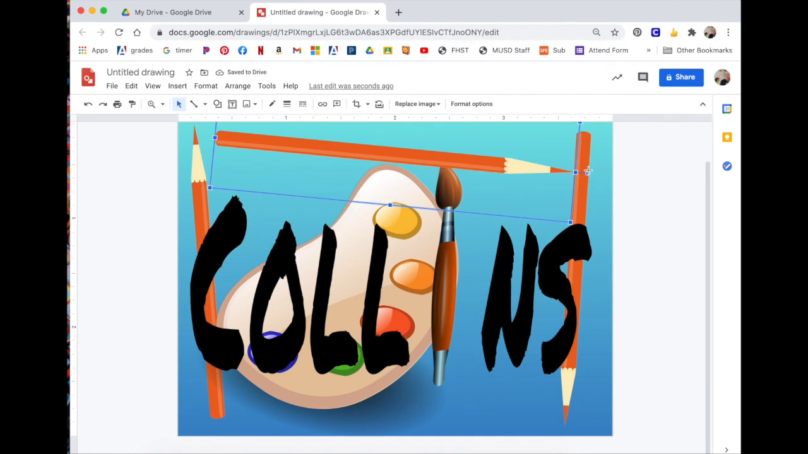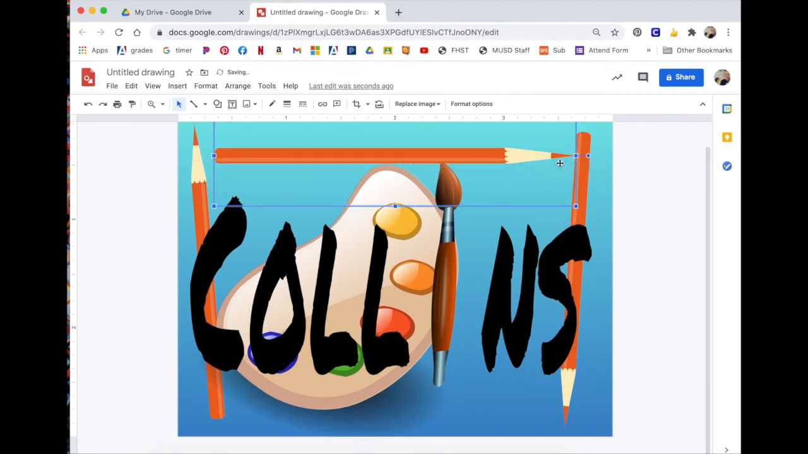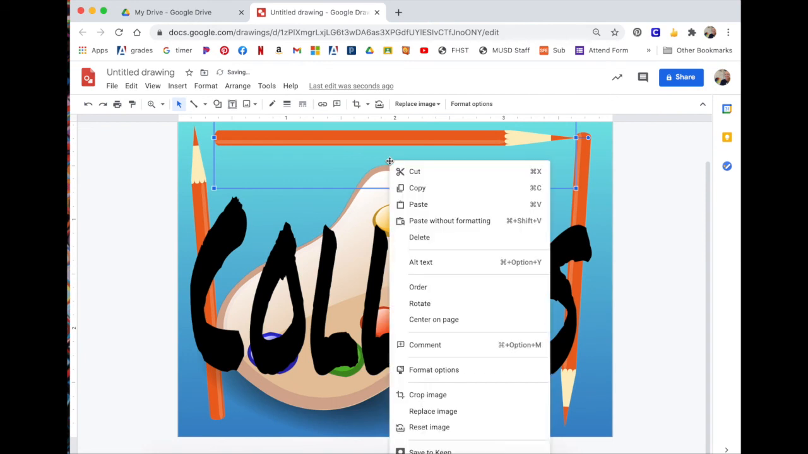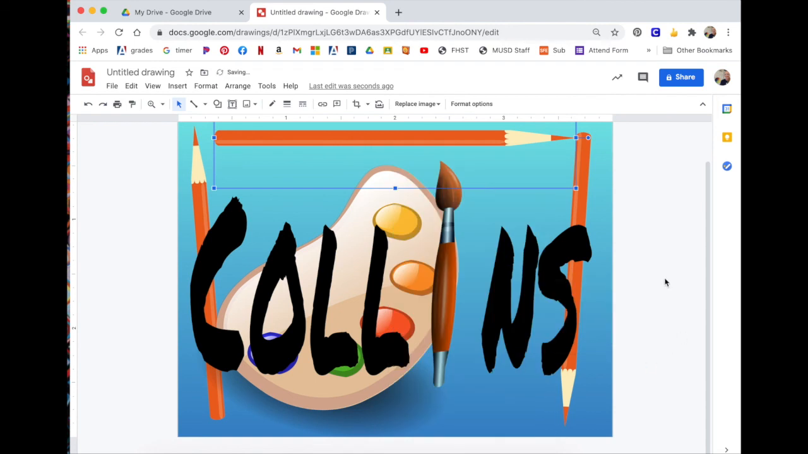Now it's getting a little crazy with the angles, isn't it? It's starting to give me a headache. I want to send it up more. Okay, and it needs to go in the back. Right-click, order, make sure that it is sent to the back. Guess it didn't matter in that case. It will matter down here.